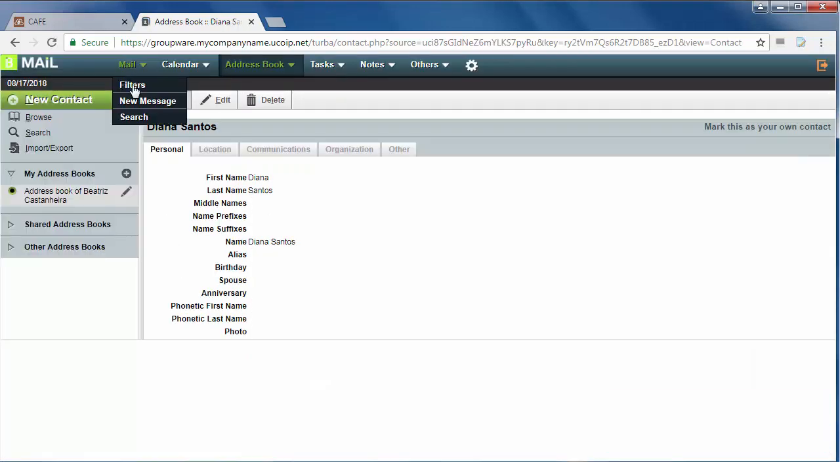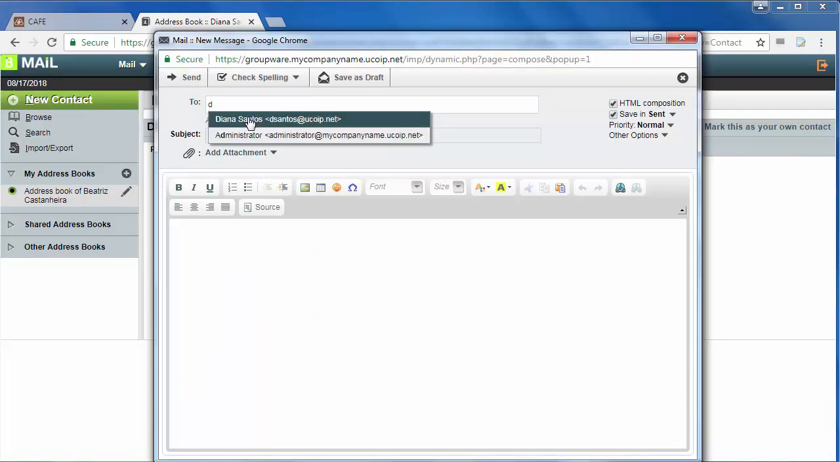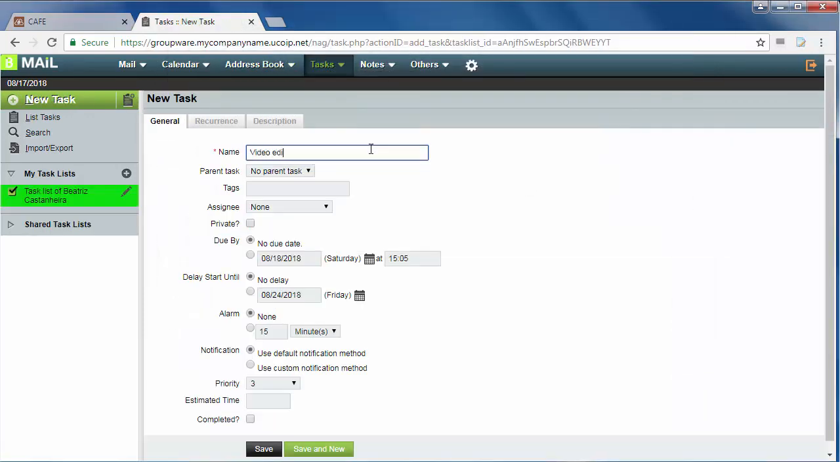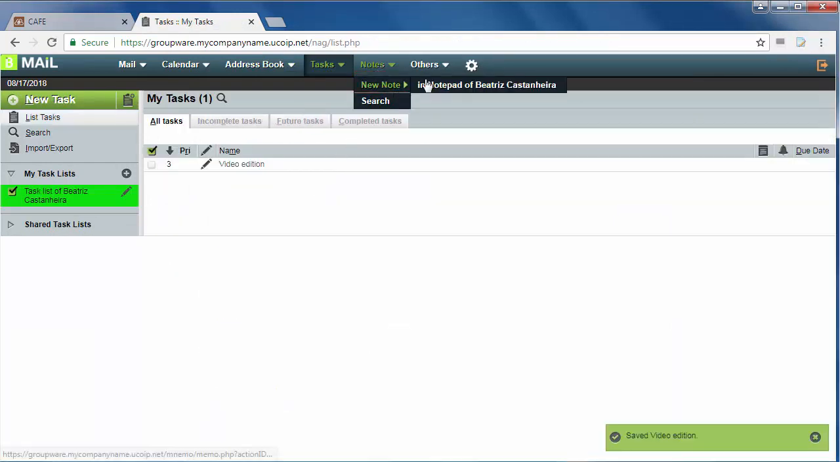If you have an address inserted into the address book, and you start writing that same address in an email message, it appears automatically filled. On the Options tasks, you can schedule what you need to do. Or you can write a note.